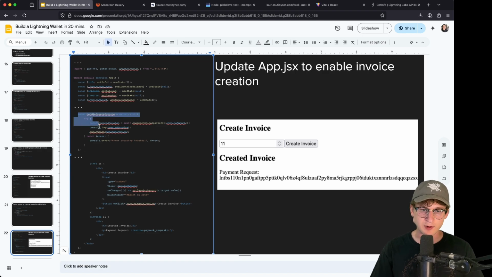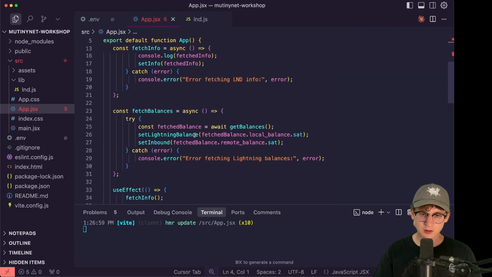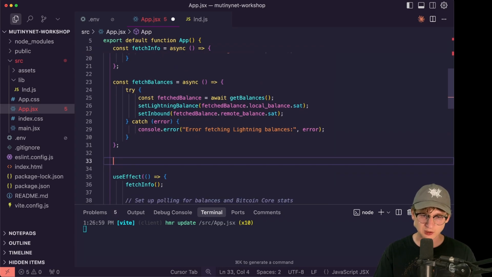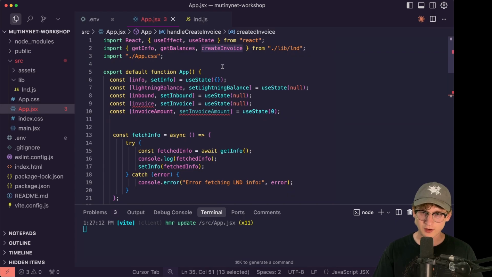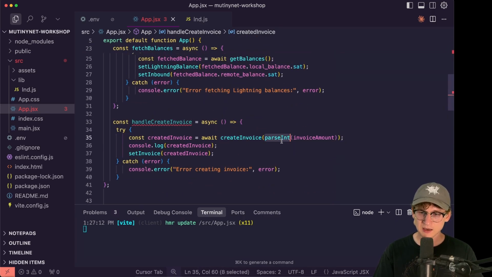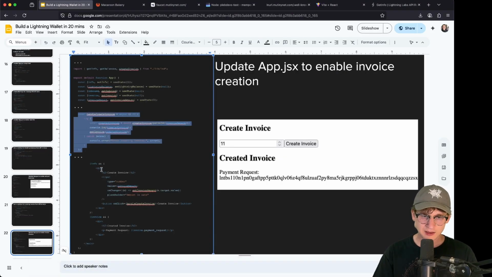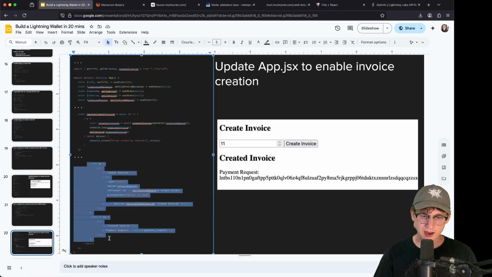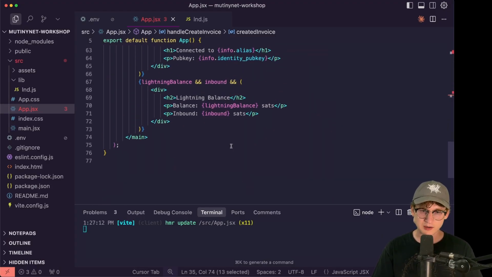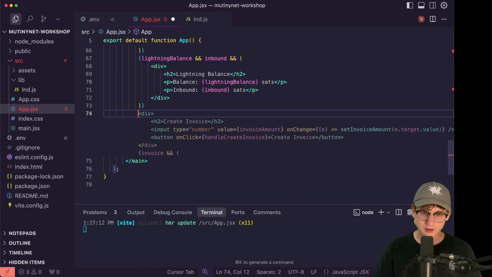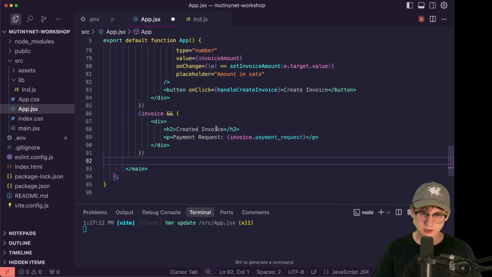Okay, and then we have a handle create invoice function inside of the app. I'll just drop it right here below fetch balances. Great. That will call create invoice from liblnd and pass in an invoice amount that we set in the state. And then finally, we'll get some more UI to drop here into the body. Scroll down to the body, and we'll just put it here at the bottom. Don't auto-populate that. I'm just pasting.